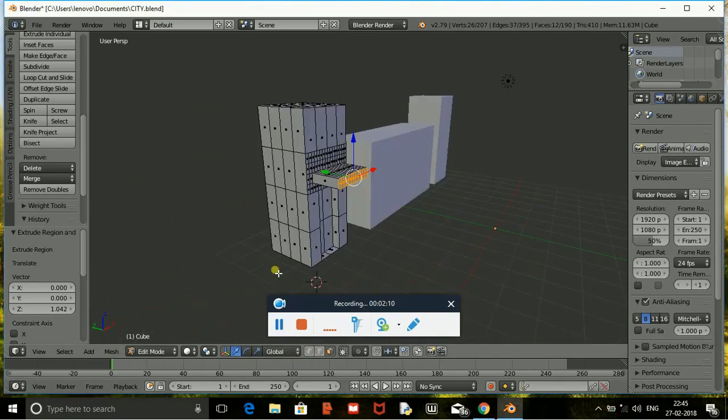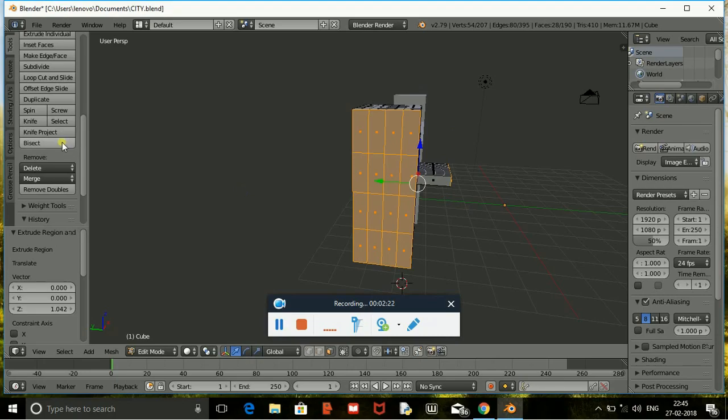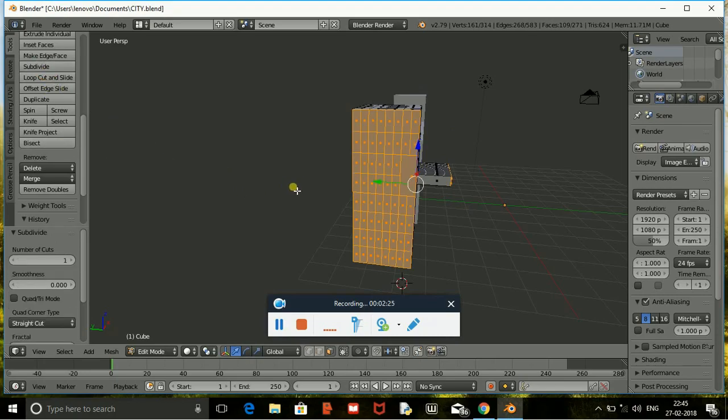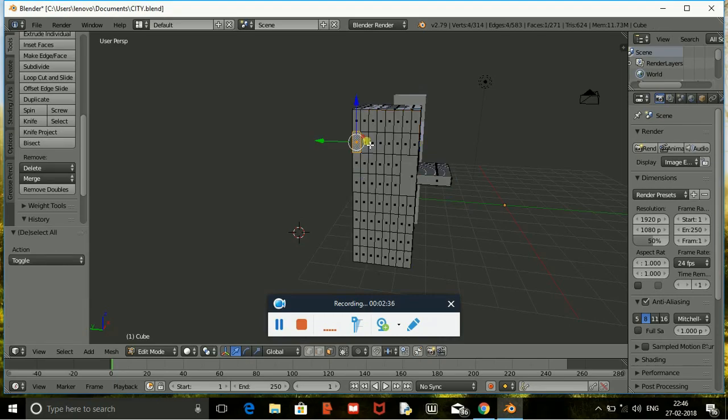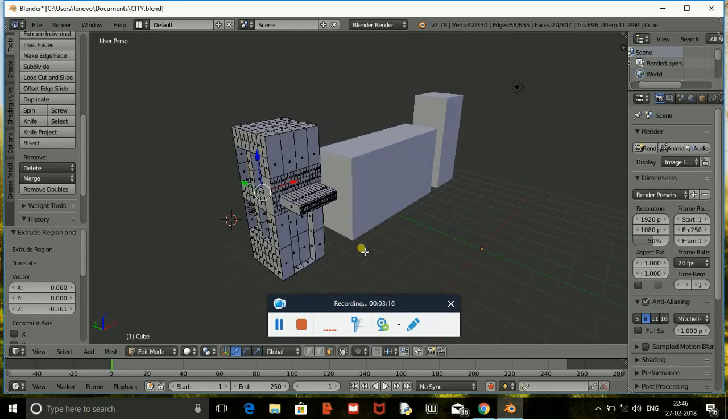Now let us construct the windows on the side face. Select the faces and subdivide them. Okay. Now select the side faces and create the window. Now extrude them and push them inside. The windows are created.